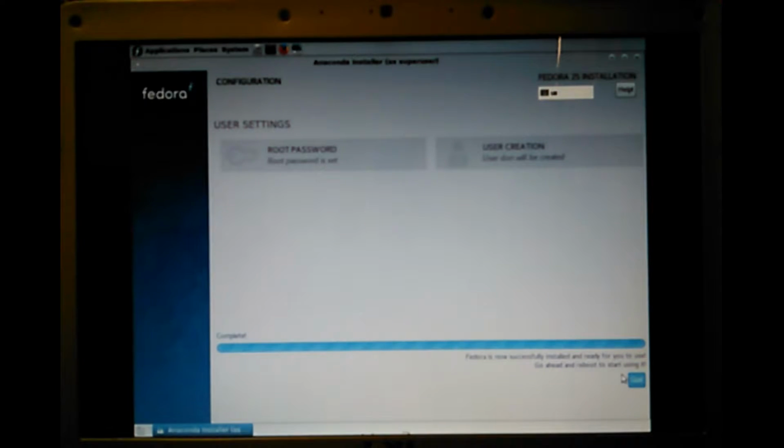Go ahead and reboot. Okay, now, some of them will reboot when you click quit or OK or whatever. This says quit. Okay, I'm going to read this real carefully and see what it says. Successfully installed, ready for you to use. Go ahead and reboot to start using. Okay, I think you're going to have to manually reboot. I think that's the way Fedora still does it. I'll just wait for a second.